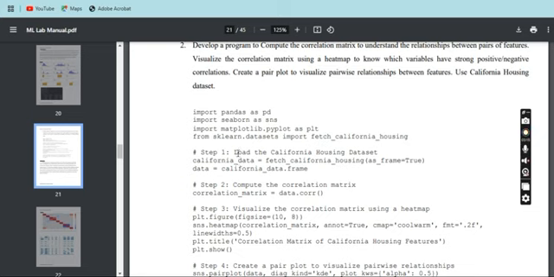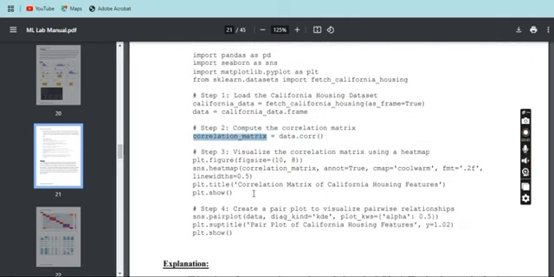First, we will be loading the California dataset as a data frame, meaning rows and columns, and storing it in data. We will be using data.corr(), calling the correlation function on this data frame in order to compute the relationship between the different features, and it will be stored in the correlation matrix.